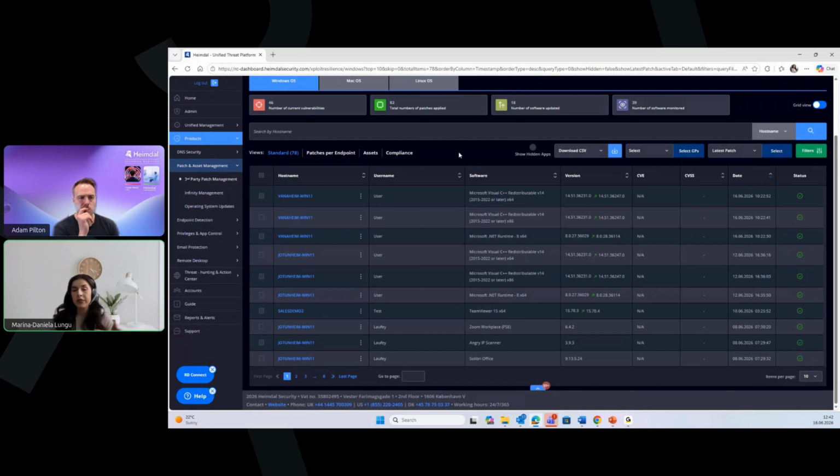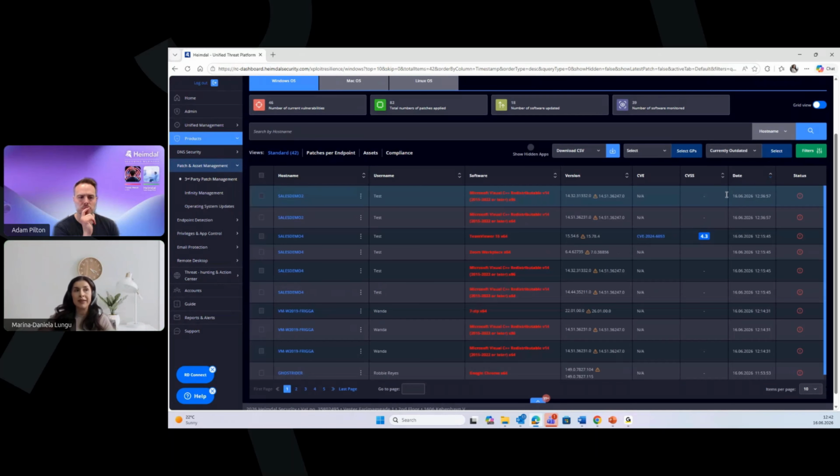In case you don't want to patch a specific application, maybe you just want to leave it on purpose, you can easily track what's missing from your patching schedule by going in the currently outdated view. And this view is actually offering me more information that I wanted to show you, which is perfect because you can actually see, first of all, what's missing from my patching schedule.